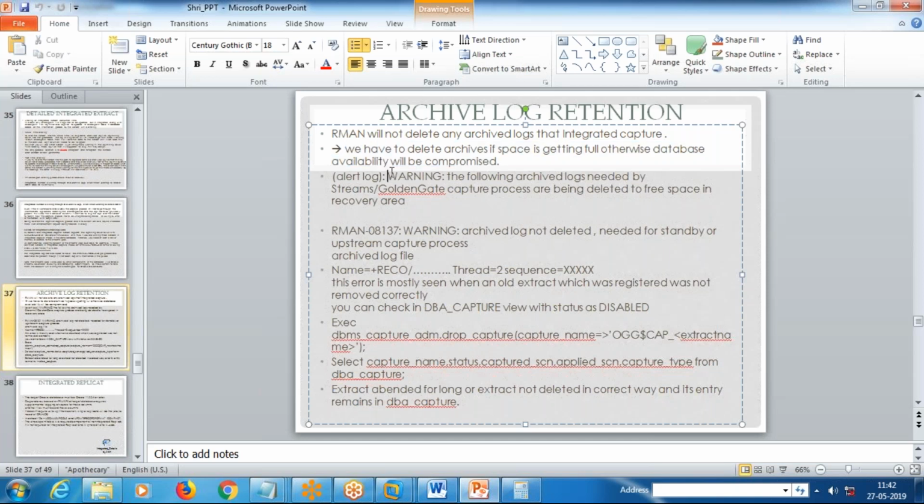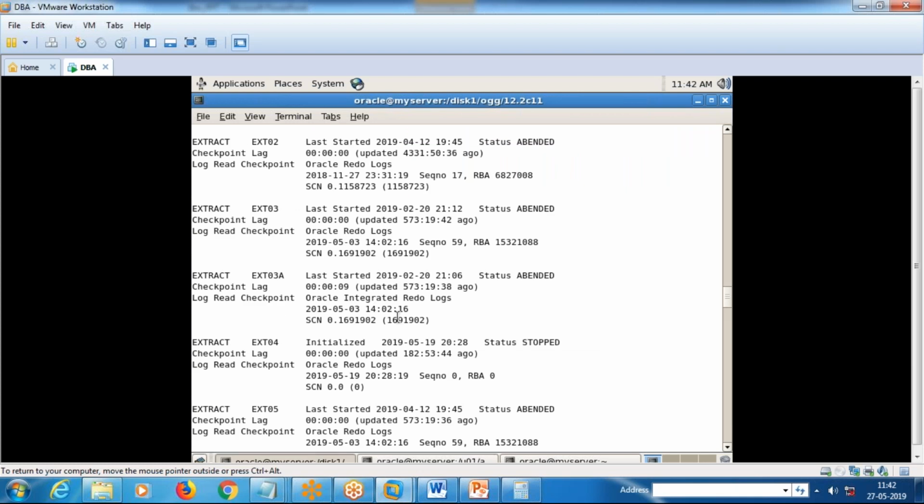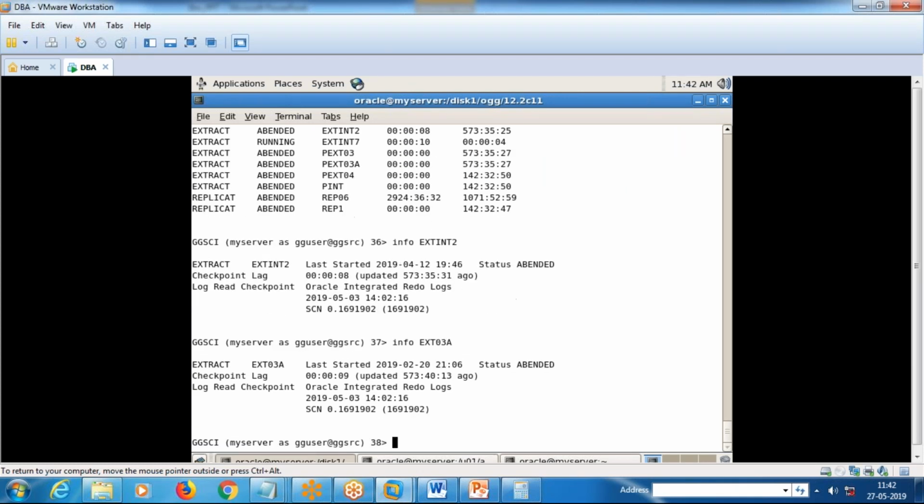Okay, these are some warnings. Ideally, that log should be released automatically, right? So no, the log will be released only if the extract is up. So, for example, this extract. Let me show you here. This extract is abended, right? So, let me start it. I think it might be the password issue.